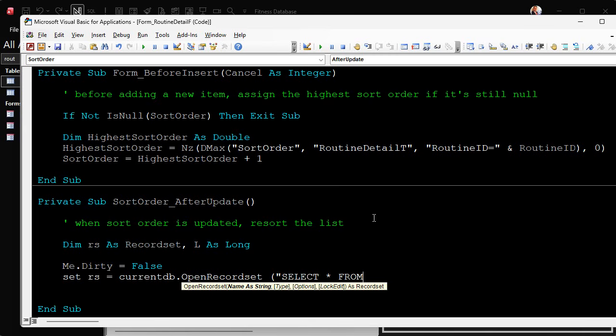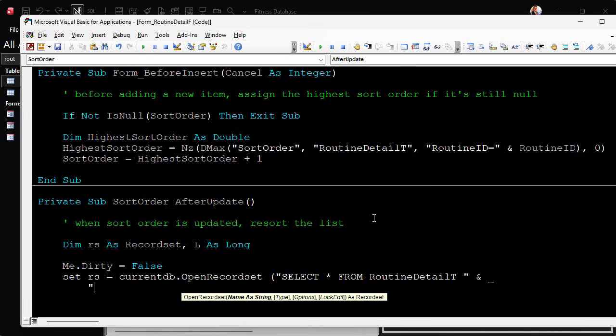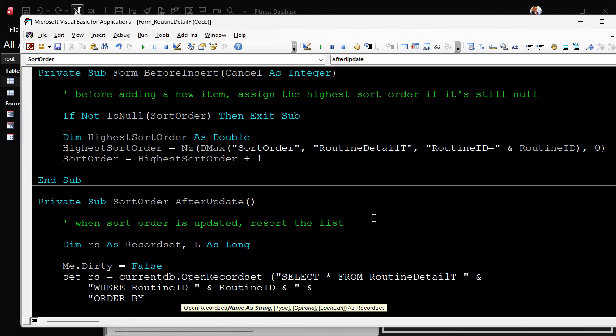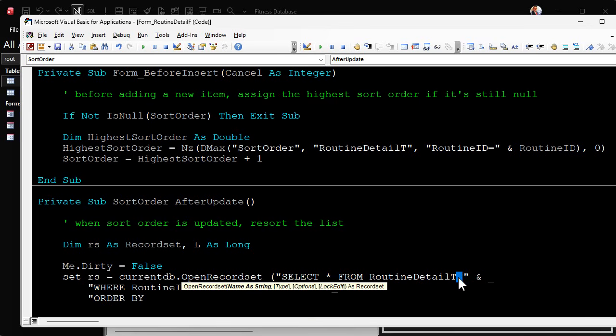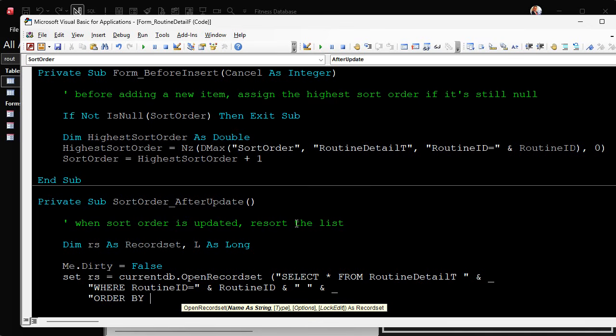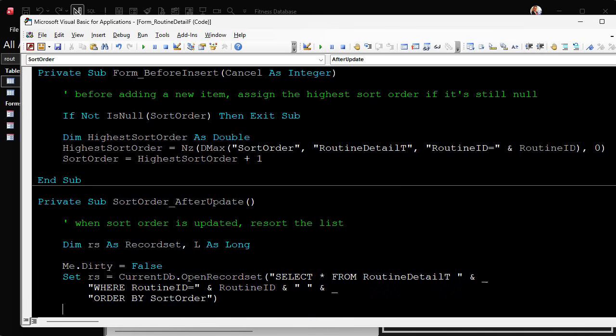Select star from routine detail table, next line, where routine ID equals the routine that we're on. Next line. Order by. Actually, we need a space here. Okay. Remember, you got to have that space after the routine ID. Otherwise, it'll slam right into order by. I do that all the time. See, there's a little space there. Very important. Don't miss those. Order by the sort order. Whatever it's sorted by now.